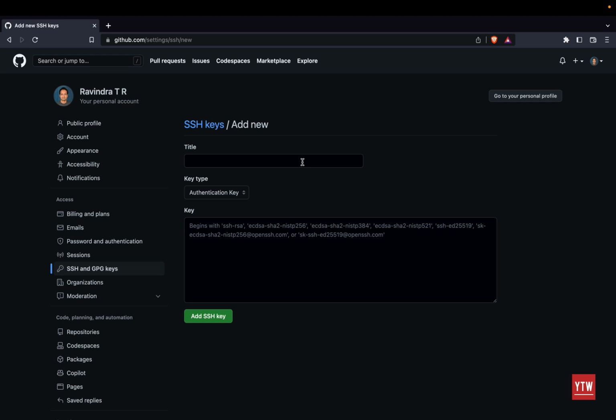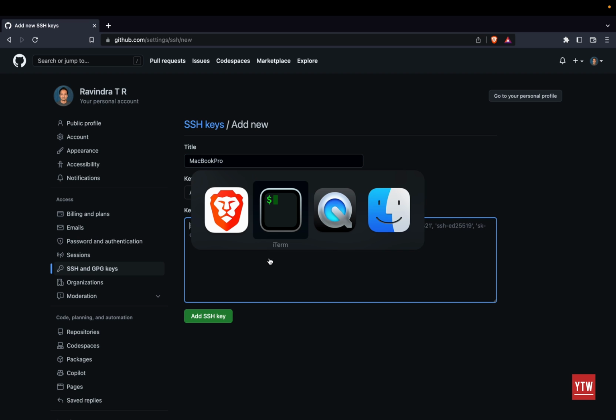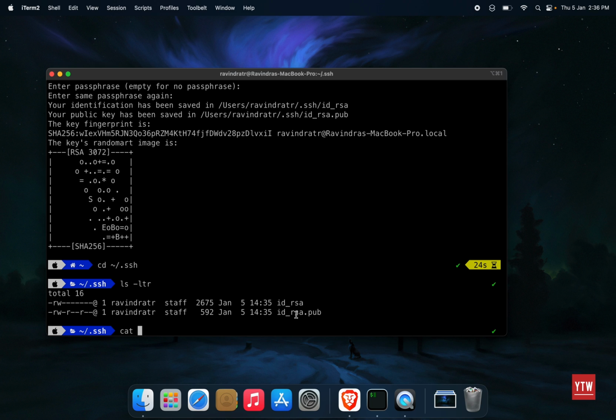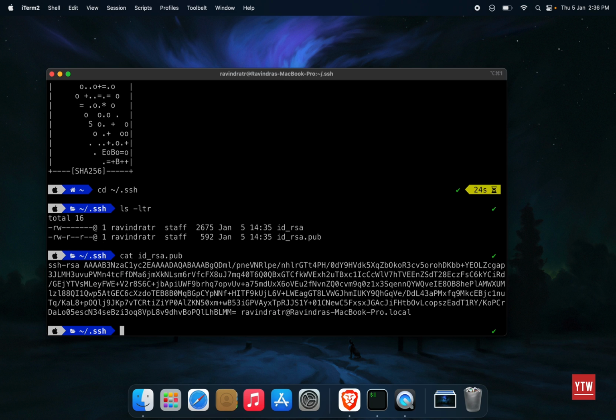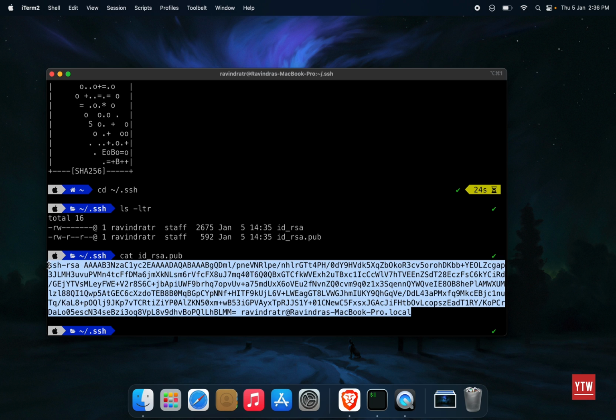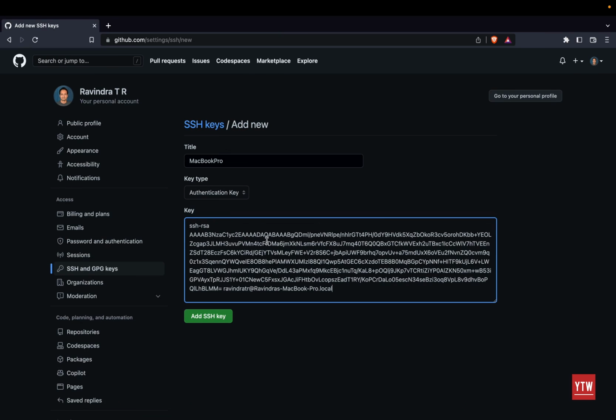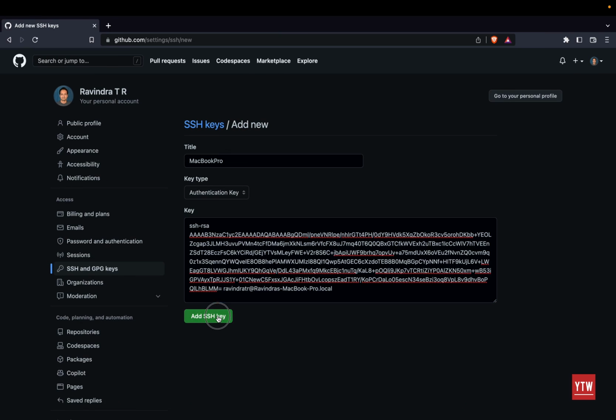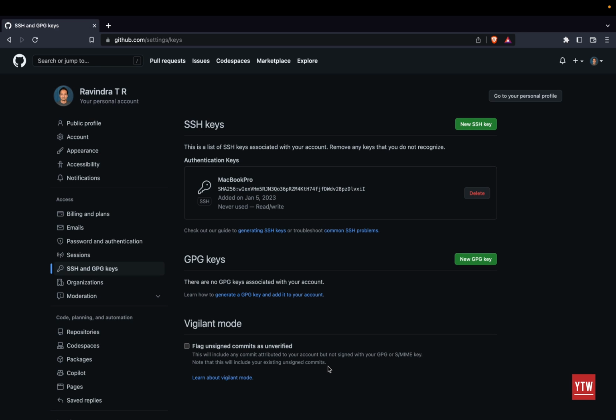You can provide a custom name for your SSH key. I'll just say MacBook Pro. And I'll just say cat the public key. Now copy the entire key and paste it here, then click Add SSH key. Now with this you will be able to do push and pull operations for your GitHub repository from your local machine.